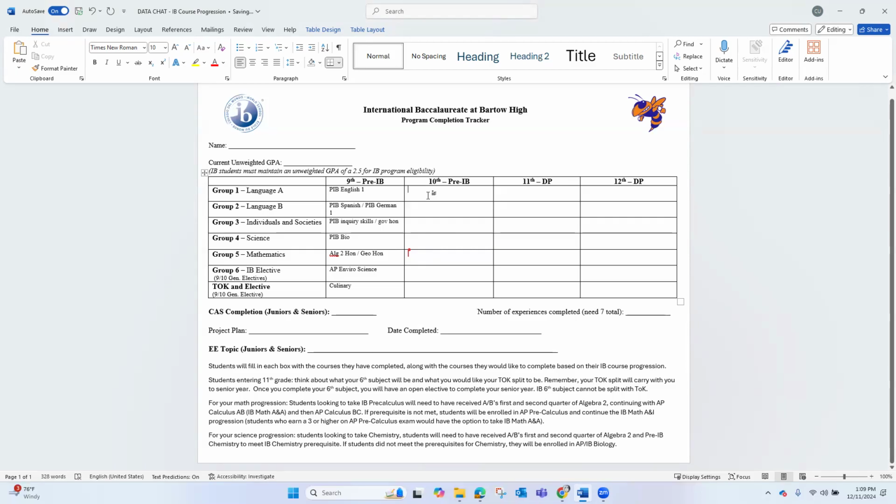As a 10th grader, you would then already have your 9th grade filled out. You would fill out for the next progression for your English, pre-IB English 2. You would do your pre-IB Spanish or pre-IB German. The next Individuals and Societies course would be AP World History. For science, it would be pre-IB Chemistry.